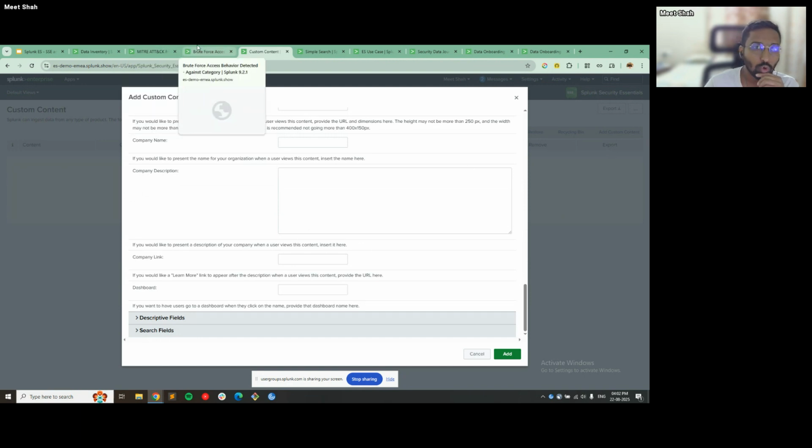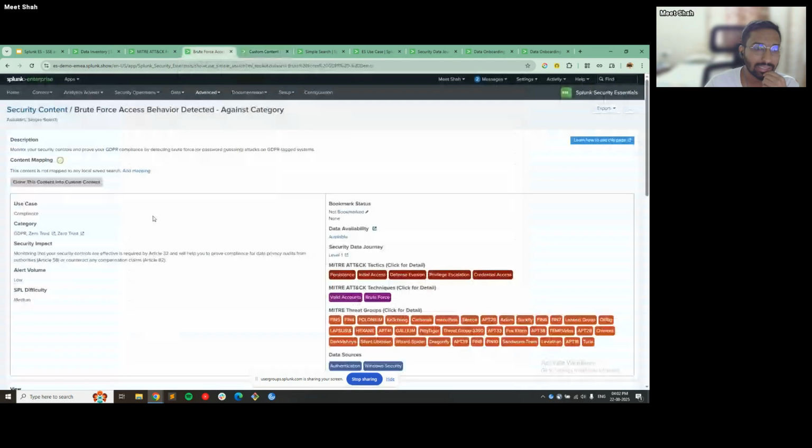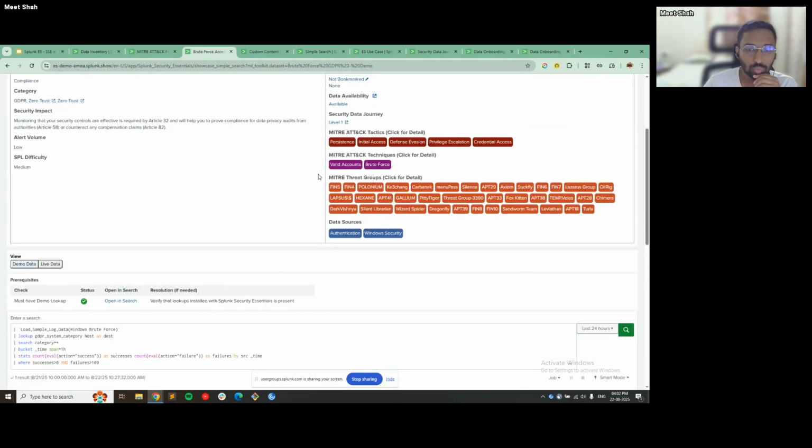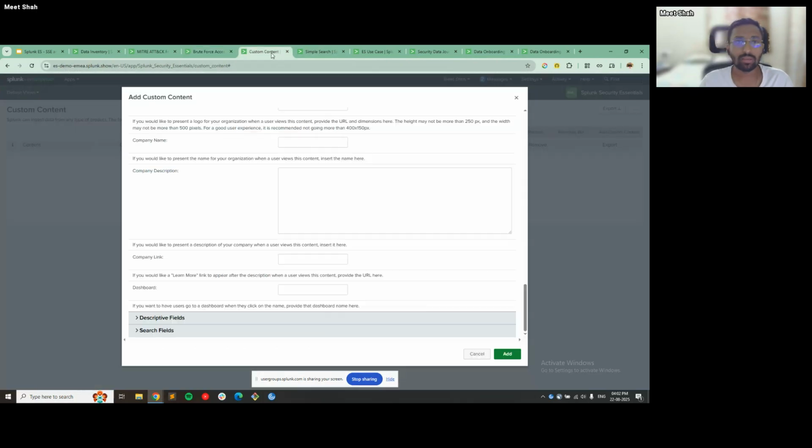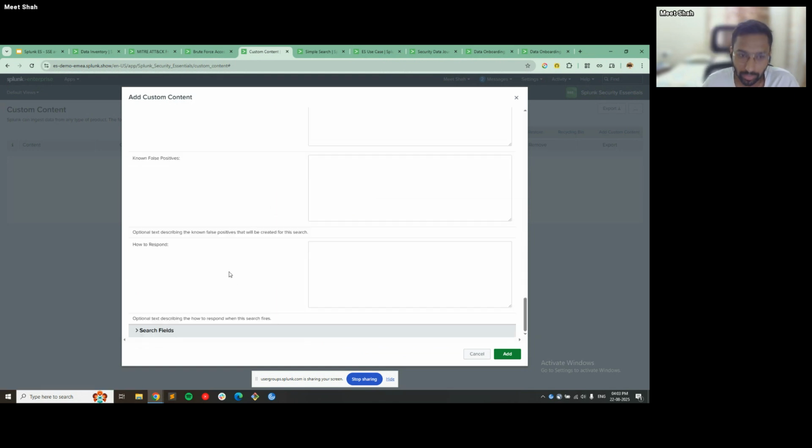Whatever you provide over here, it will add one row in the custom content. As soon as you open that, you will see a story like this. So even though it is your custom-built use case, you can still visualize it and export it as PDF or something, if you want to share it with someone else in the team. It's not just the SSE content that can be exported, but you can have your own searches mapped and available in the different dashboards as well.